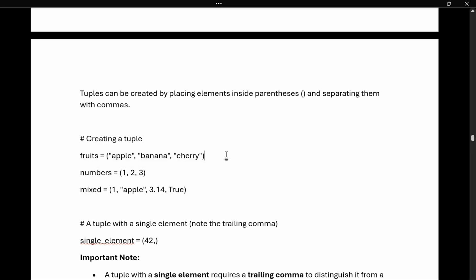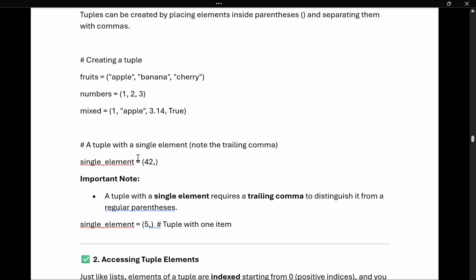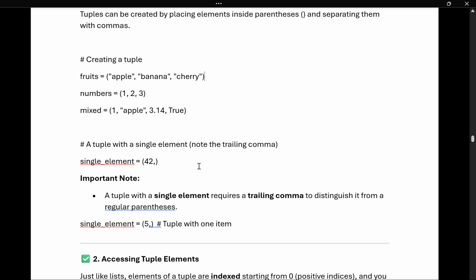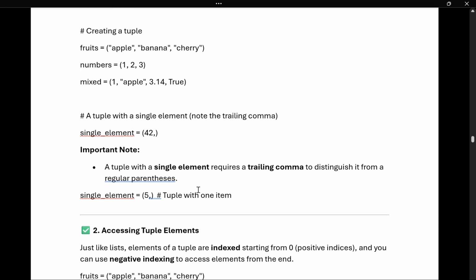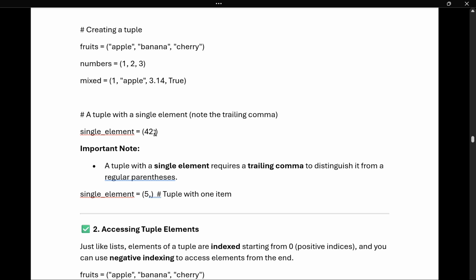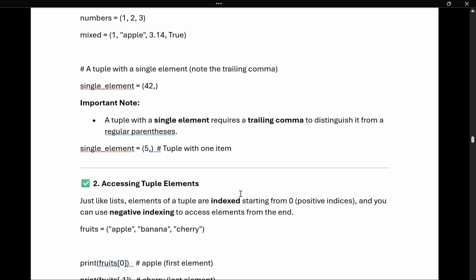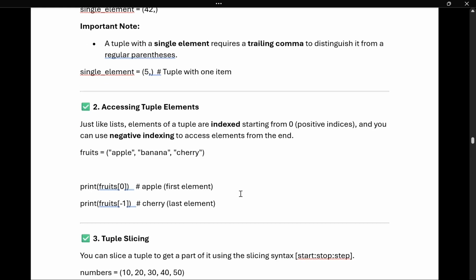A tuple with a single element, like 42. A tuple with a single element requires a trailing comma to distinguish it from regular parentheses. So we have to give the comma also. If there is a single element, we have to give a comma to separate it from the normal parentheses. Tuple with one item.